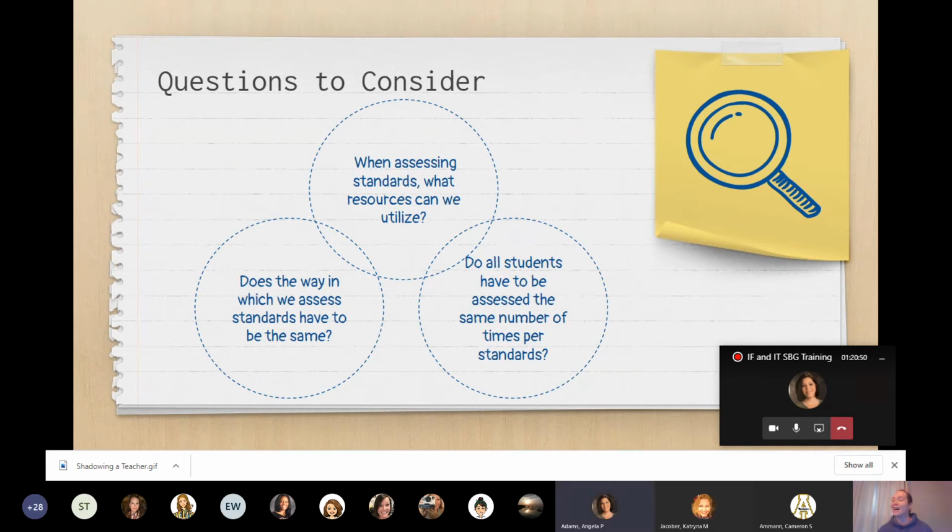And I definitely agree. We don't have to assess all students the same number of times. And that goes back to that idea of mastery learning. Not all students are going to master content at the same time or in the same way. And so if I have students who I'm pulling in guided reading or guided math and working with them and spiraling content, they may be assessed more than some of their other classmates who progress faster on that particular standard.